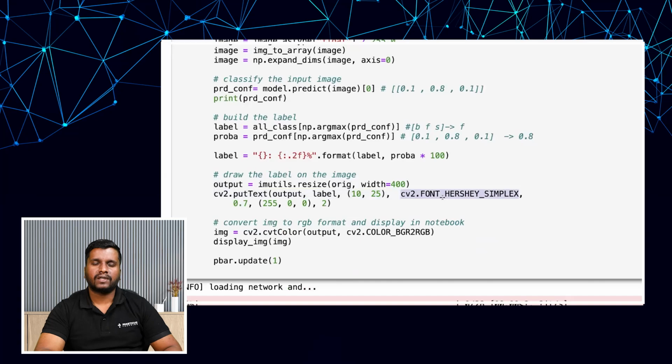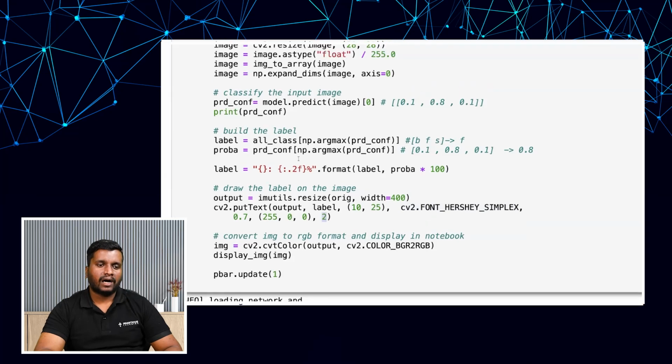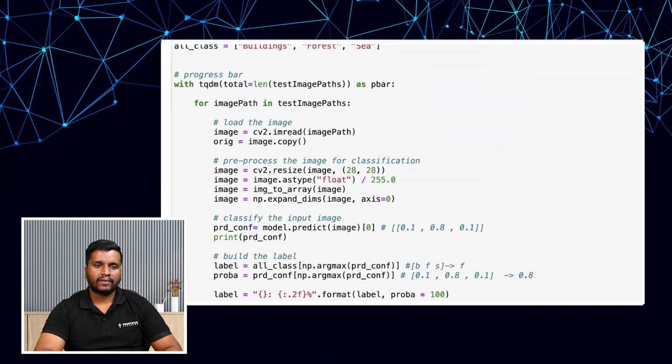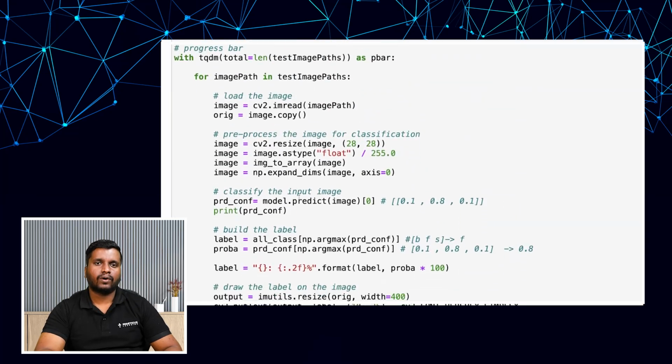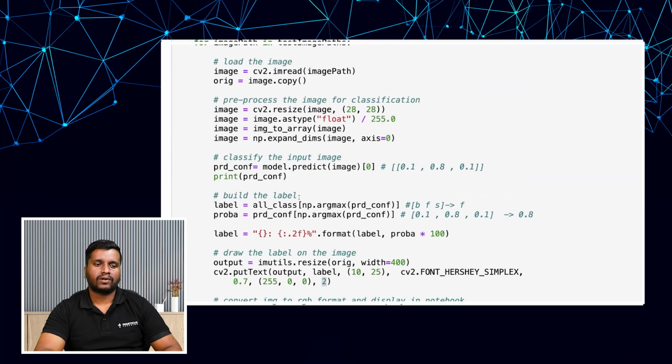CV2 has different fonts, so we are using the font Hershey Simplex, a simple format, and the position of the font, size and texture, everything we are specifying. This is the color of that font, this is the thickness or width, and these are different attributes for placing that text on that image, which means I have taken an image, I have tested what kind of image it is, whether it is building, forest or sea.